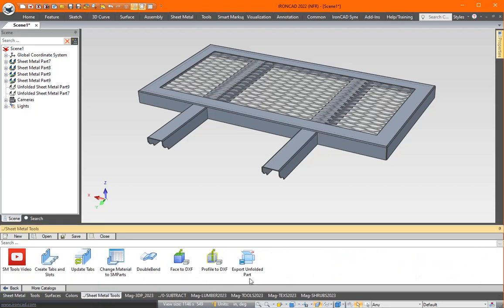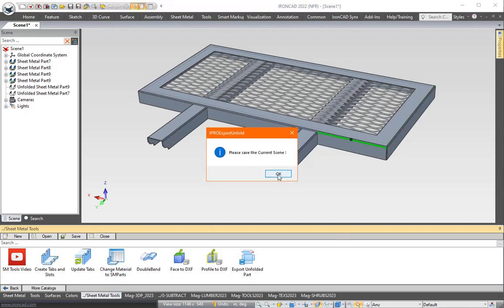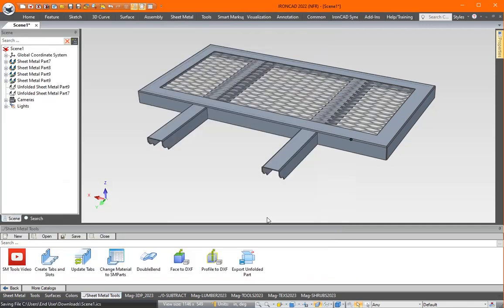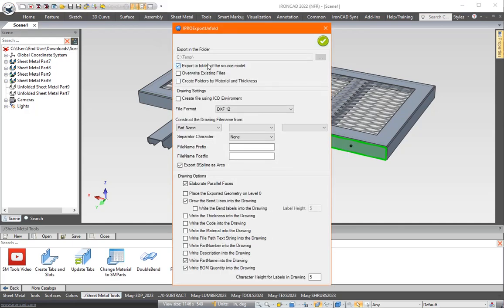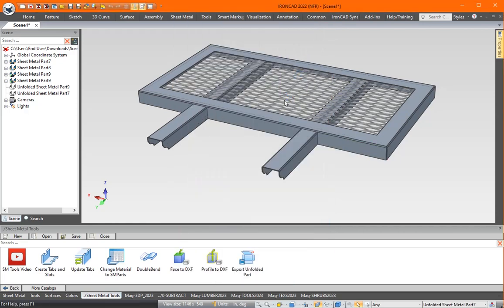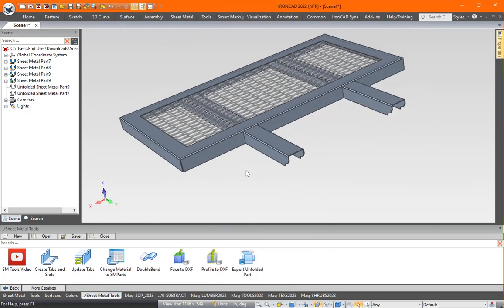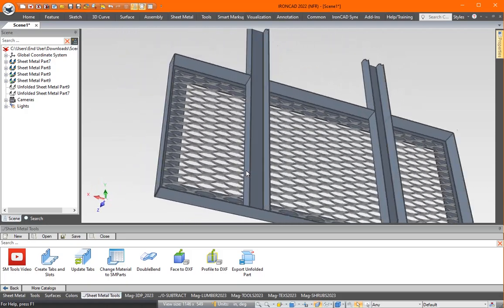And I think, let me see, is it in here? You can export the unfolded part to your CNC plasma table. Whoops, I gotta save the file first. We'll save it. And then we can just drag that in the last way you want to export it to and say OK. And it does that, and you can bring that flat into your plasma table or wherever you need to be.